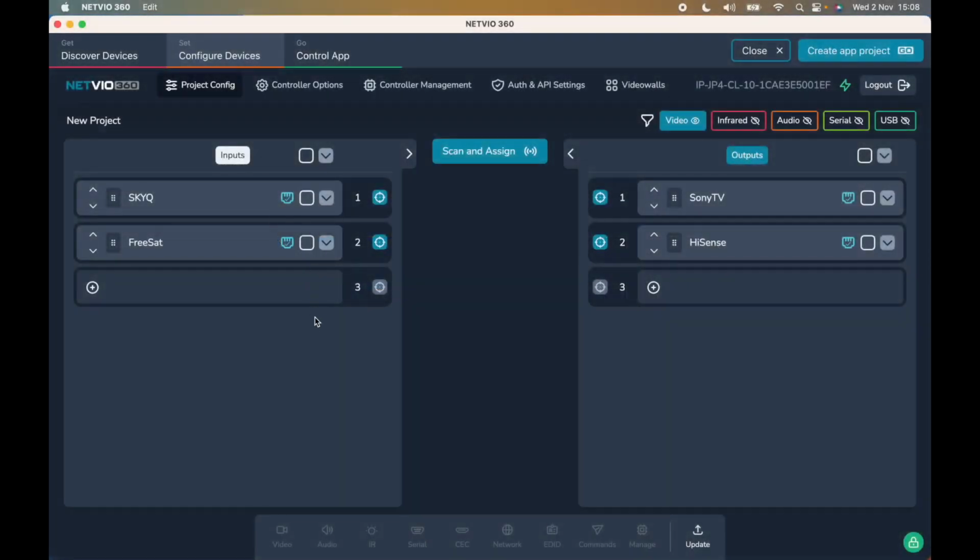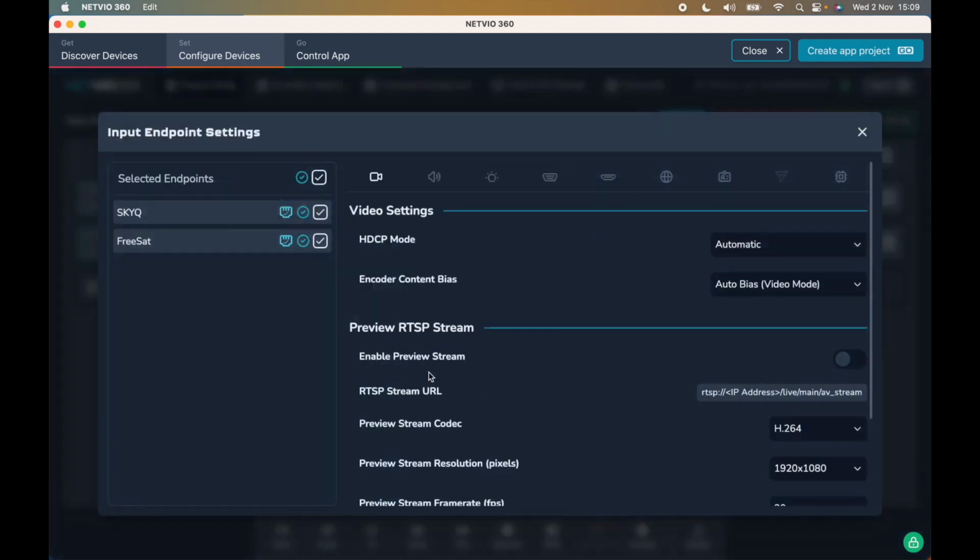To start to configure endpoints, you can either select individual endpoints and head to the settings, or select all the endpoints if you're going to be making identical settings across different units. Once selected, highlight the settings you wish to use.